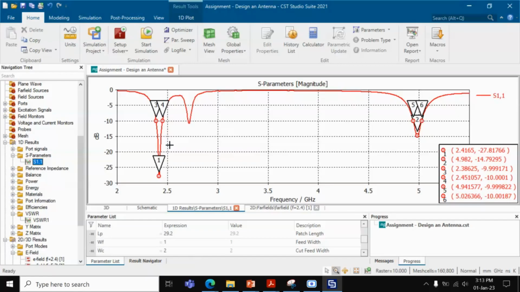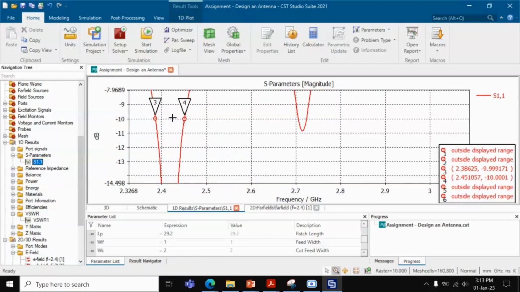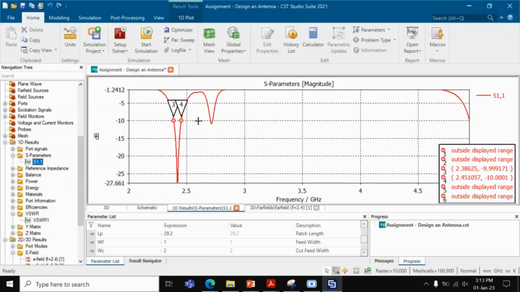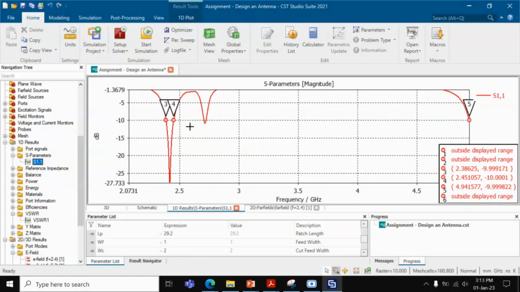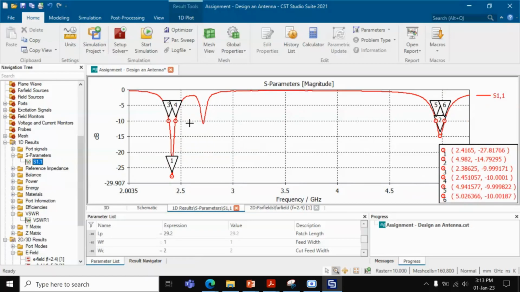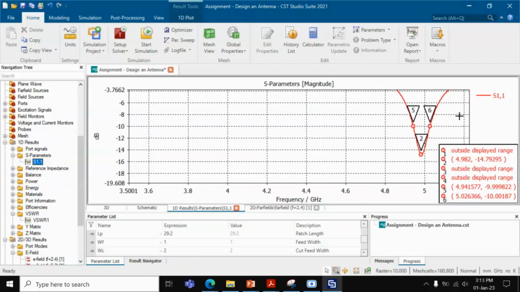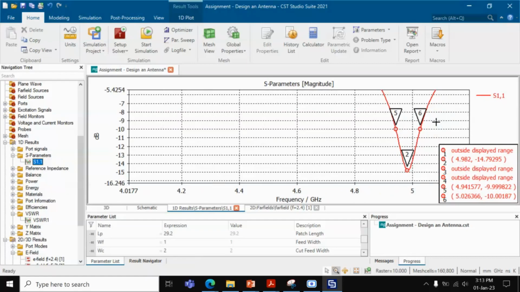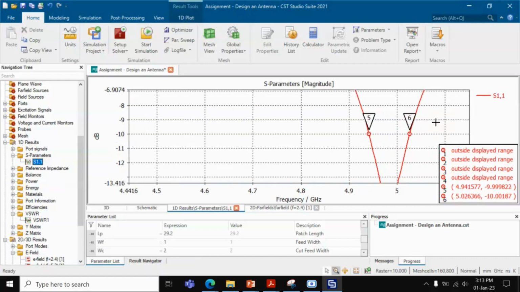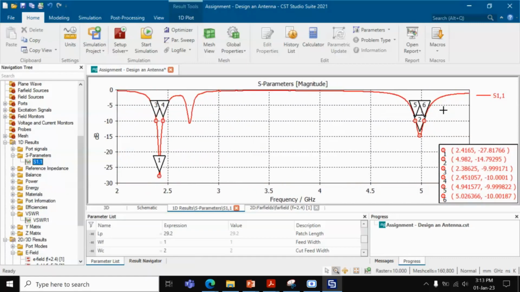For bandwidth, at 2.4 gigahertz I get 0.0268 gigahertz, which is very narrow. That is actually very bad, because we want a wider bandwidth for a better antenna. Maybe there is some mistake in my calculation or in my parameter values that I need to change. For 5 gigahertz, I get a bandwidth of around 0.0170 gigahertz, which is also very narrow. The problem of microstrip antennas is narrow bandwidth, so we need to widen it. I think I got my calculation wrong, and maybe I need to change my parameter values to get a wider bandwidth. That's for the S11 parameters.